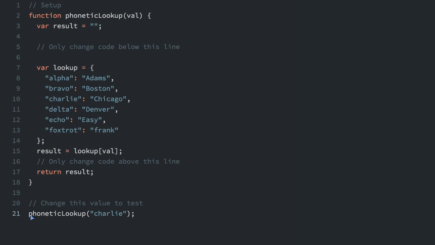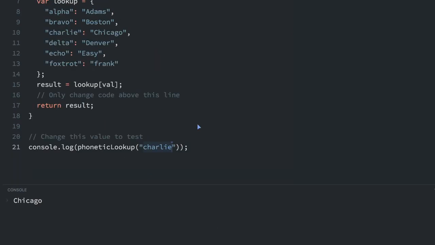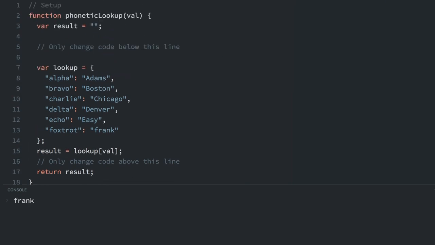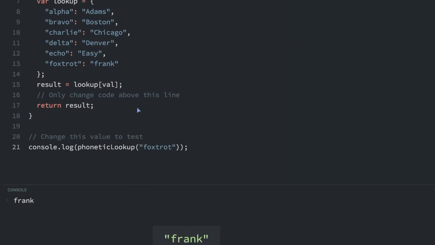And let's do a test. So let me put console.log so we can actually see what happens here. So if we do Charlie, we're going to get Chicago. If we do Foxtrot, the result will be Frank. So it works.